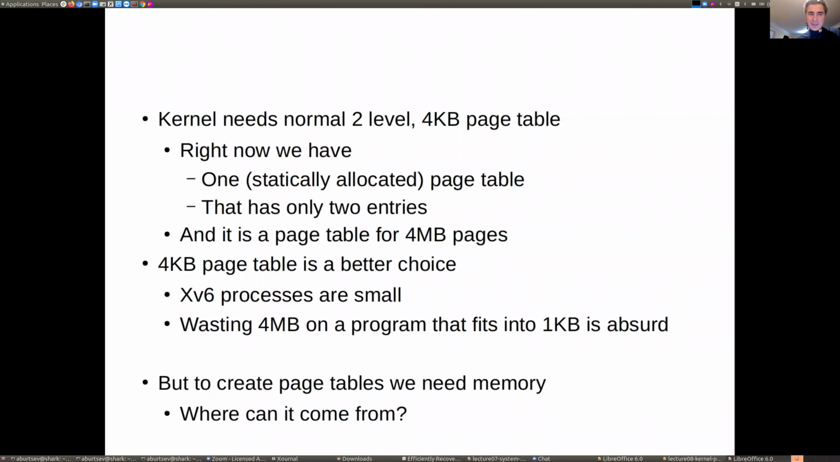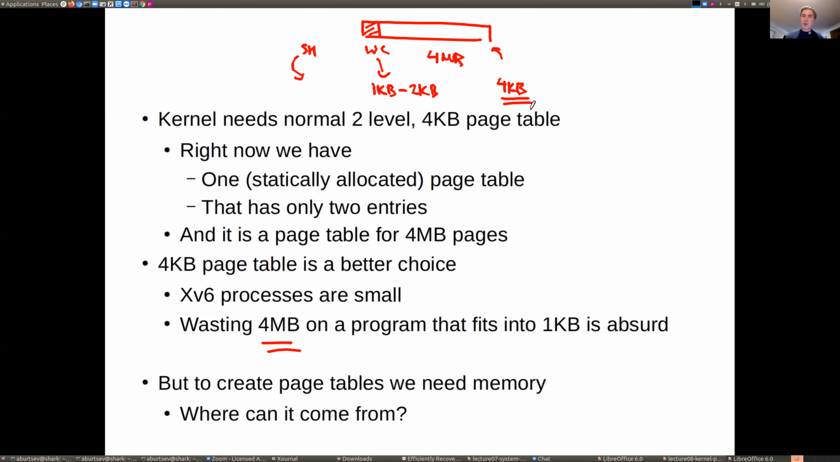You may ask, why don't we continue running on this 4 megabyte page table? You can do this, but imagine you're running processes like shell, or even WC. The text section of WC is less than 1 kilobyte, maybe 1 to 2 kilobytes. If I create this process, I immediately waste 4 megabytes just to map this tiny text section. That's probably not a good idea. Let's waste a smaller amount. Instead of using 4 megabyte pages, I will use 4 kilobyte pages. That's why the kernel wants to construct a 4 kilobyte page table.